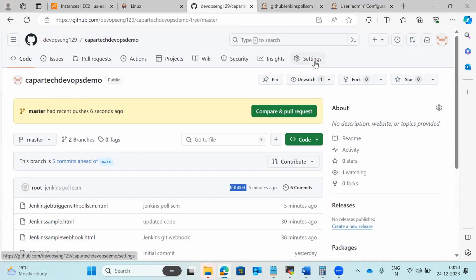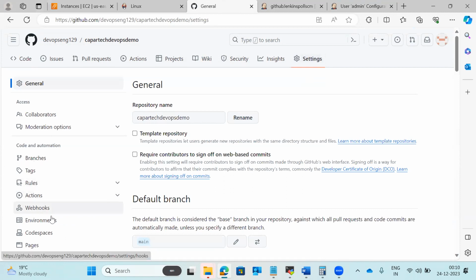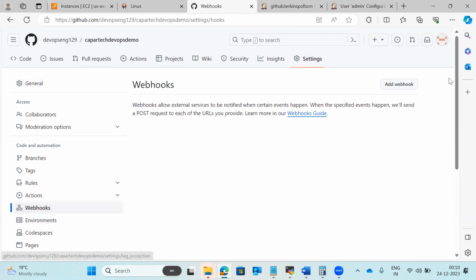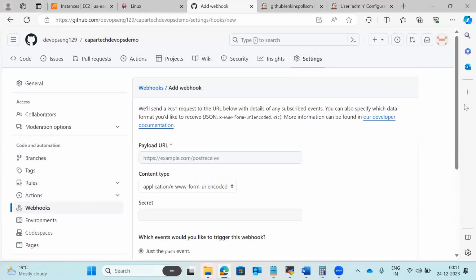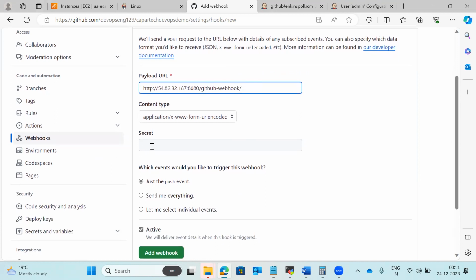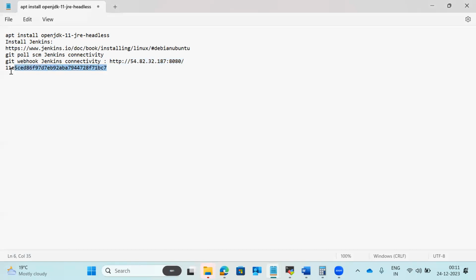I'm going to look for the webhook option in the settings section of this repository. So click on settings. As we click on settings, on the left side, I can see something called webhooks. So now click on webhooks and add webhook. As I click on add webhook, it asks for a payload URL. Now I provide the Jenkins URL followed by github-webhook as an option, and the secret is the token which I already generated in Jenkins.